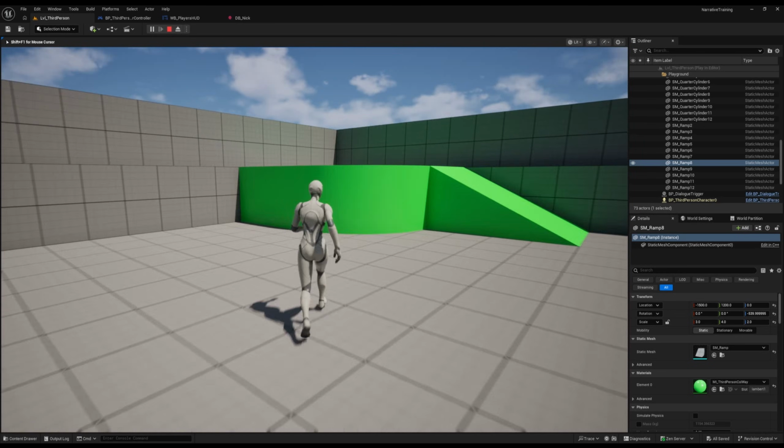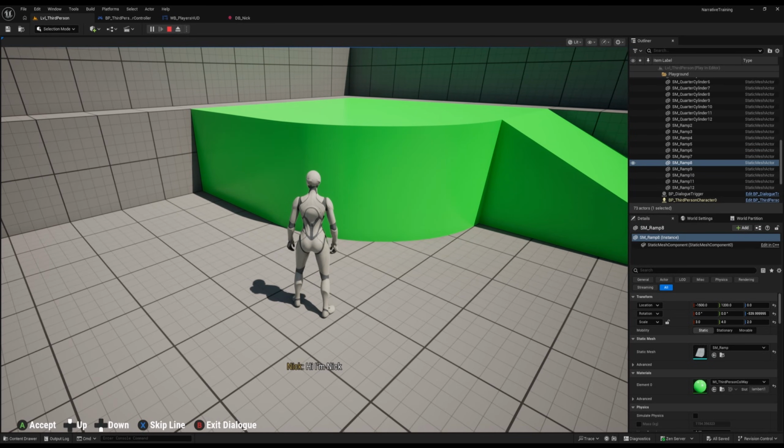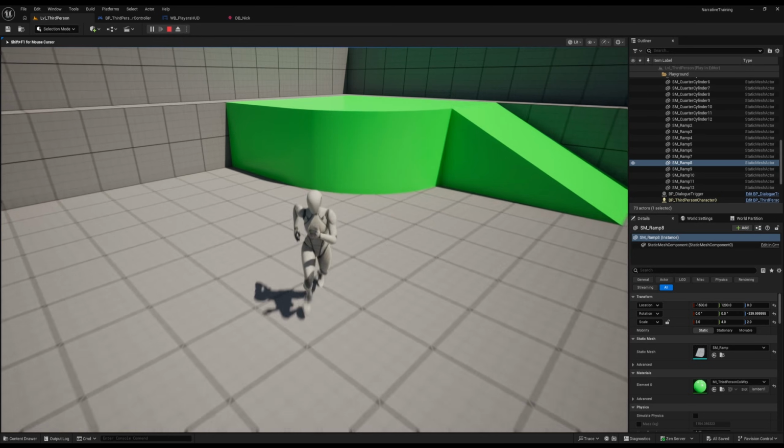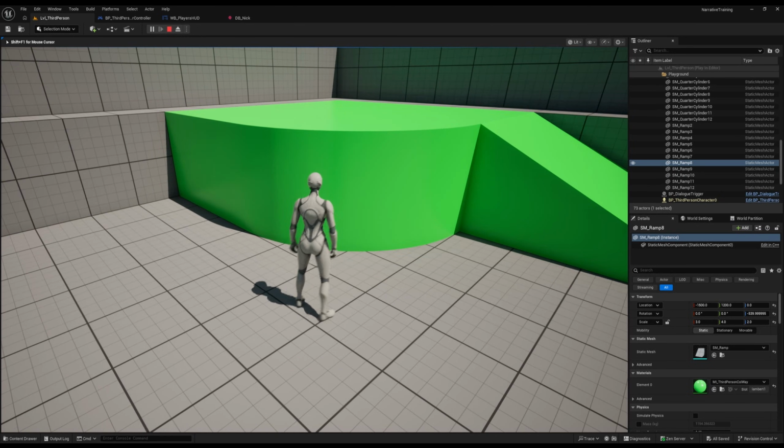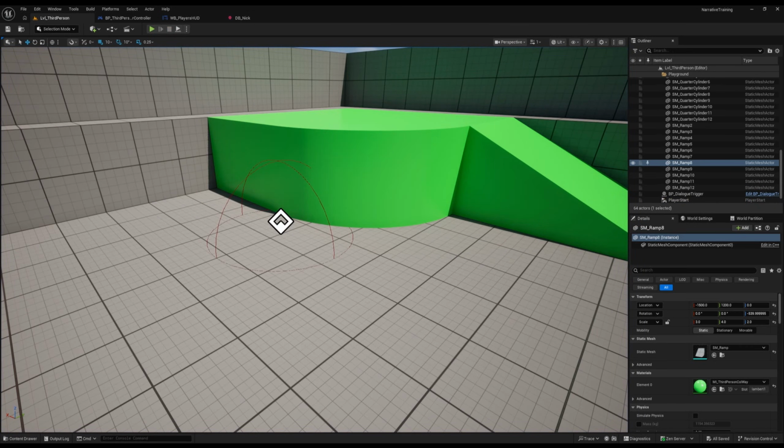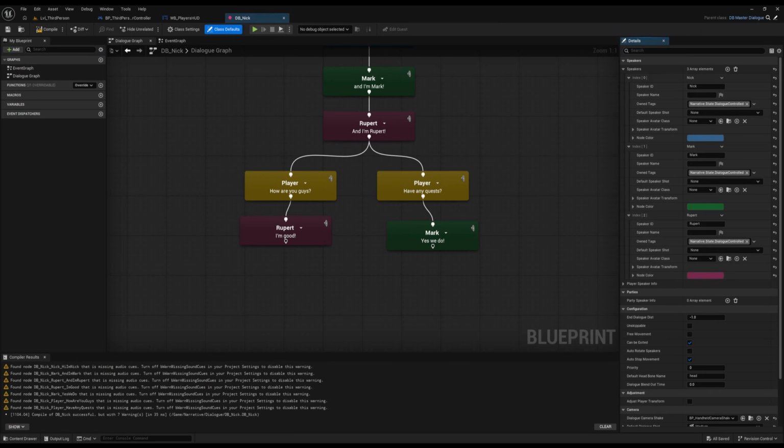We can also fully move around, come back into the dialogue, and you see it's fully controller supported right out of the box. You'll notice we can exit the dialogue if we press the B option. That is completely customizable in the class defaults here.